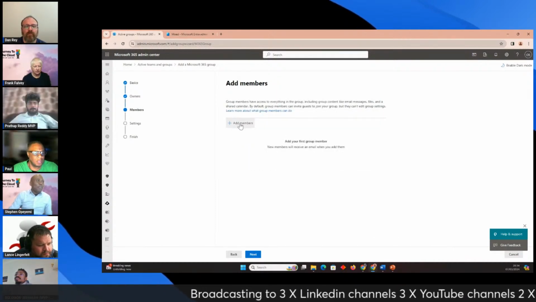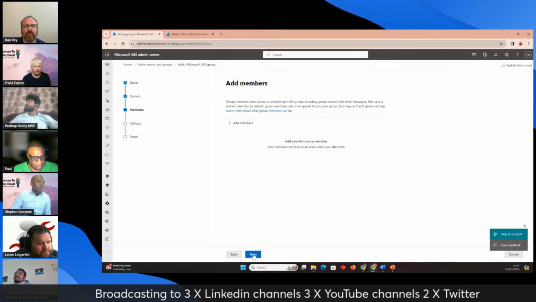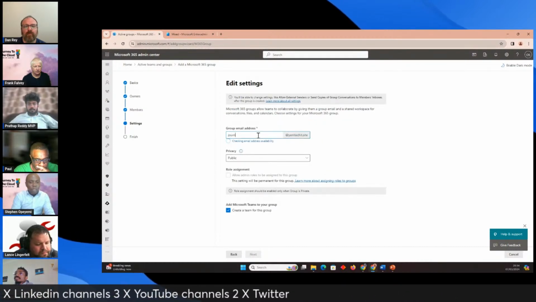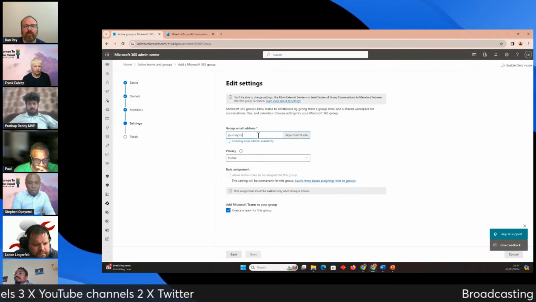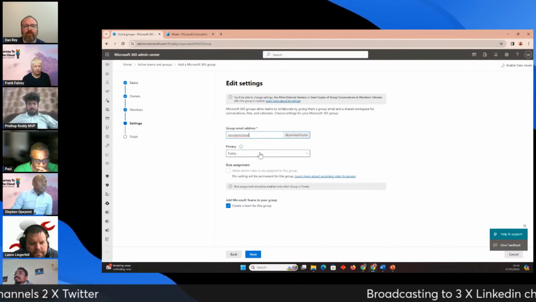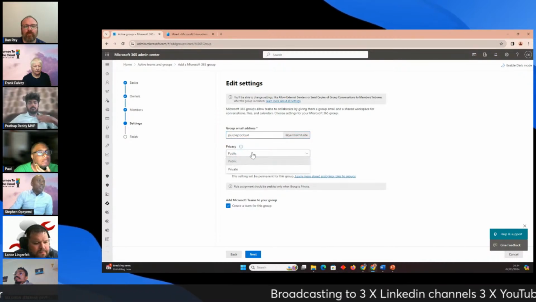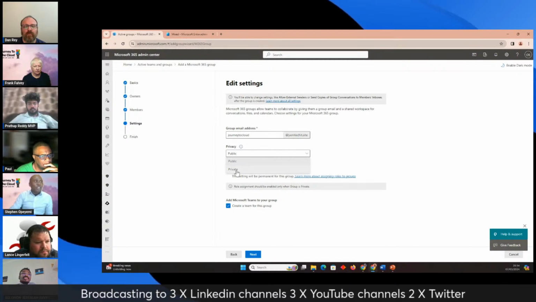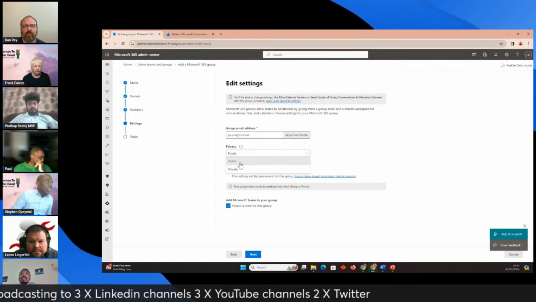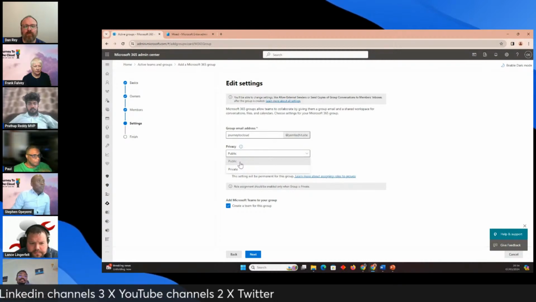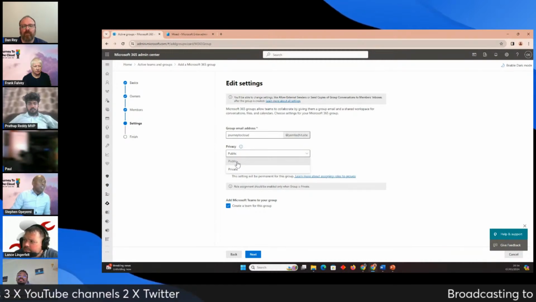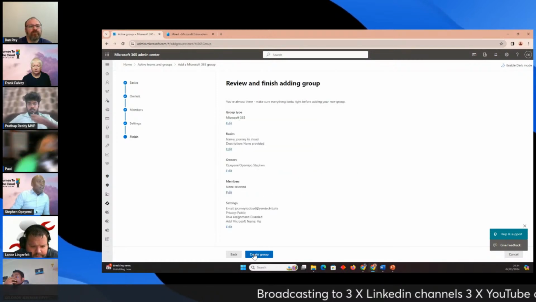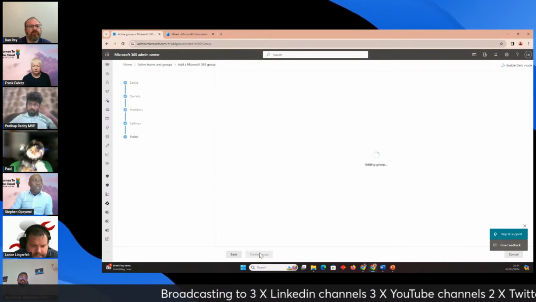So here you can assign members if you want to, and I will come back to that later. Then here, just give it a name, Jolly. Now, from here, you can decide to choose if you want it to be public or private. These are the two options when you are creating it in your Microsoft 365 Admin Center. So let me choose public, and then click on next, and then you click on create group.